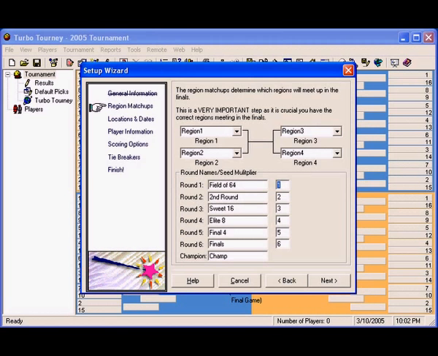Then it takes us to the locations and dates screen. And again, I'm not going to worry too much about this, because I'm going to download these when I download the pairings from the tournament template. So I'm just going to go ahead and say next on this one as well. And here we get to the player information screen.